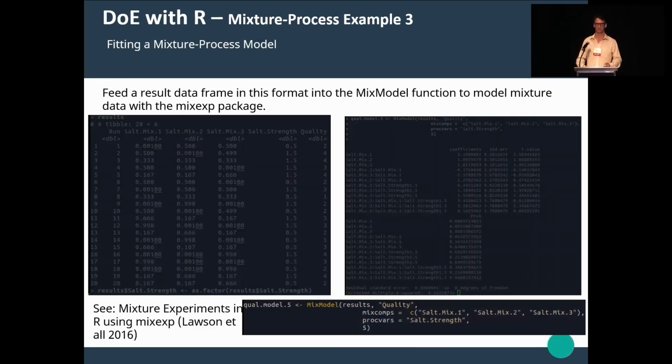To get there, you need to take your results and feed them into a tool in the mixture experiment package. You'll get a regression model from doing the code right there, that mix model function. I put the results in, I say I want to model the quality, and I define the mixture components as salt mix 1, 2, and 3, and then the process variable as the salt strength. Then you have to define the type of model that you want to use.